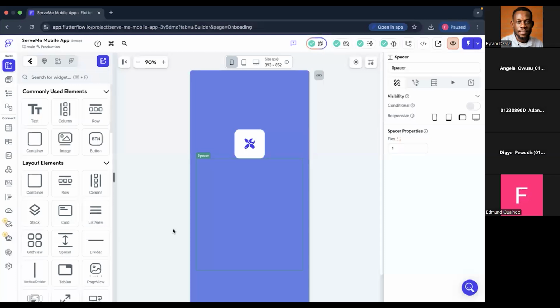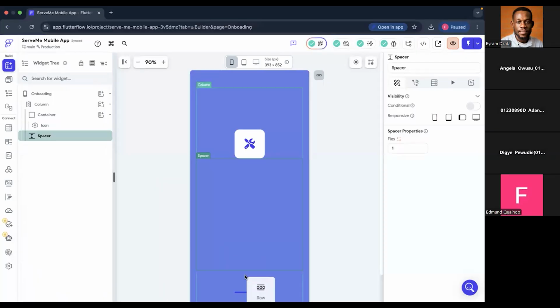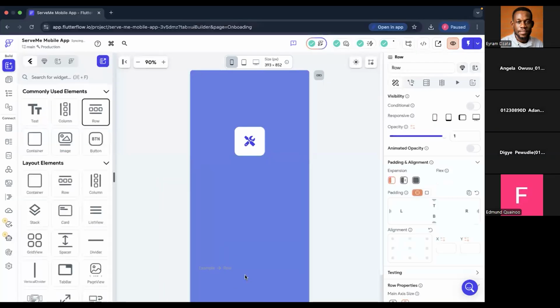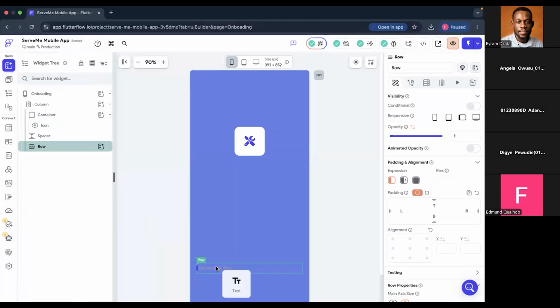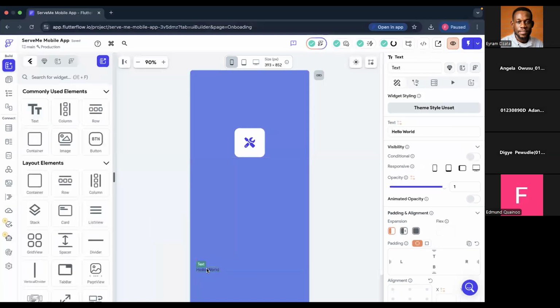So the next thing we want to add is a text, right? The Save Me Pro. All right, so now let's drag a row instead because we can't just use that text like that. So let's just drag a row and then place it there and then put in the text in it. Okay, so drag a text inside the row. Good.